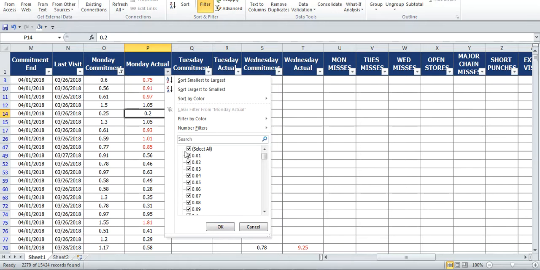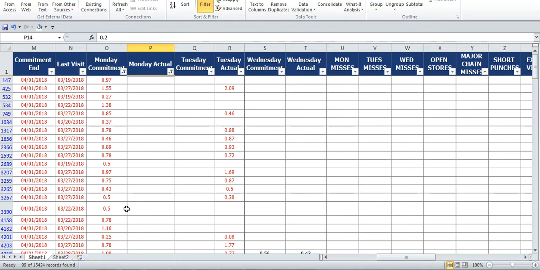We're going to click the drop down. And this time we're going to do the opposite. We're going to uncheck Select All, and we're going to go down here and check the blanks. That is, we don't want to see any actuals. We want to see the blanks, which means that it wasn't clocked into. That's how you find out what visits were missed on Monday.